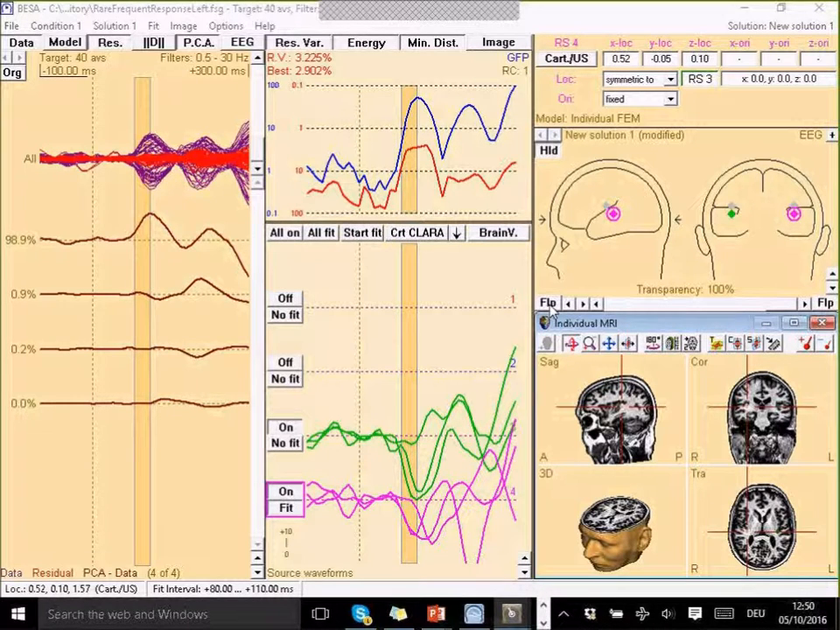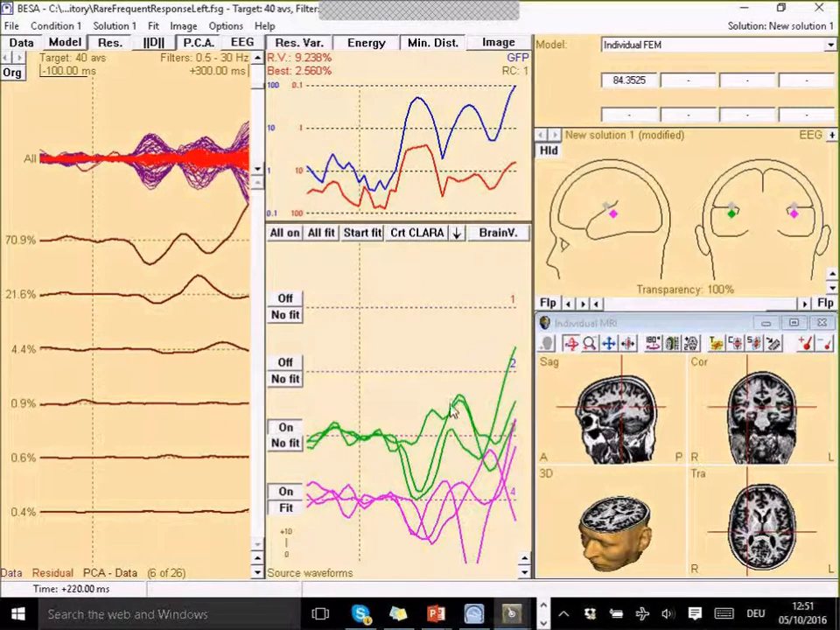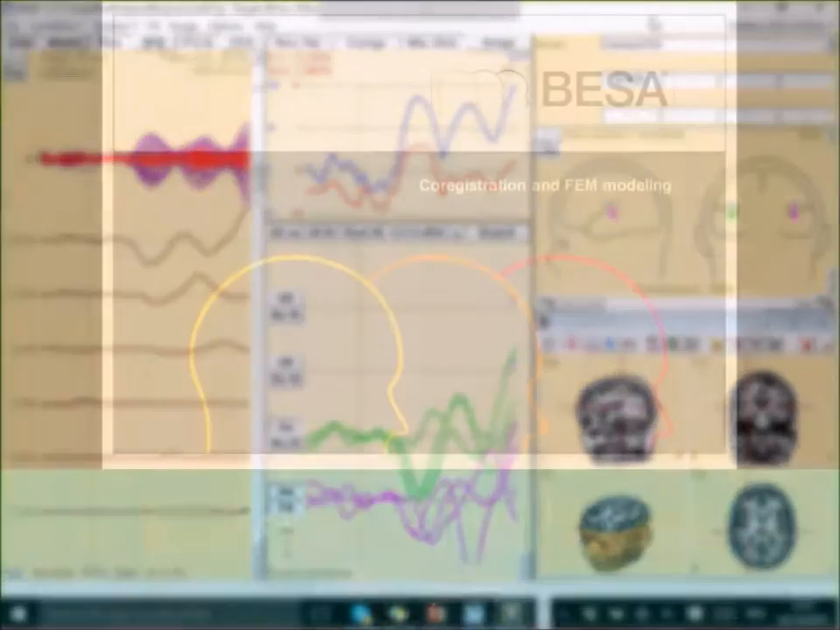So especially for more inferior sources, and also for anterior sources, the finite element model gives you a much better result. If you work with somatosensory or more posterior sources, usually the spherical model is not bad. But for the deeper sources, the individual FEM really brings you a much better localization.